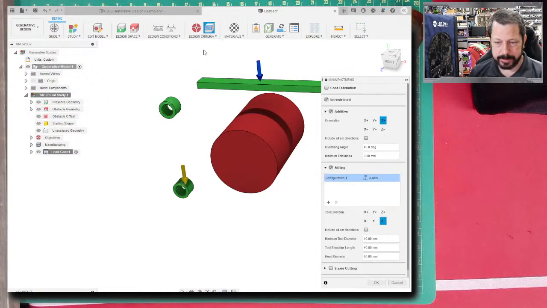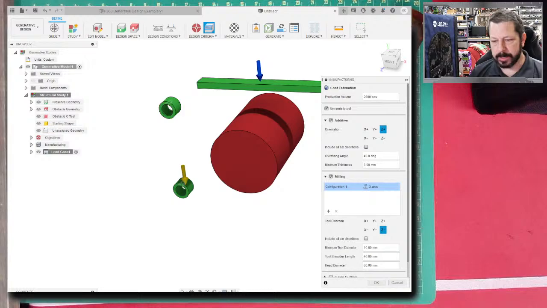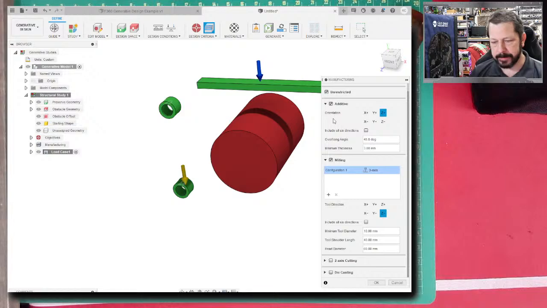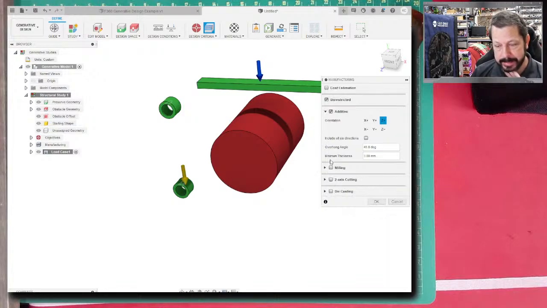And then manufacturing. It can give you a cost estimate if you want that. I don't want that. Unrestricted can be chosen or not. You can choose to do additive, milling. In this case, it's saying 3-axis, but you can do 2.5, 3, or 5-axis milling. The direction you're going to tool from, so the cut from. You can do 6-axis milling. The tool diameter, so there's a lot of stuff that you can do with milling. I'm going to leave that out entirely.